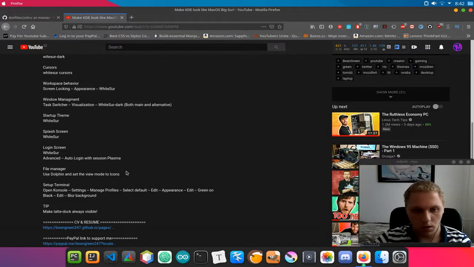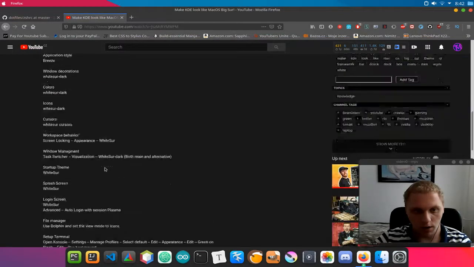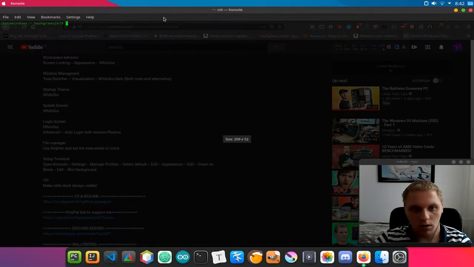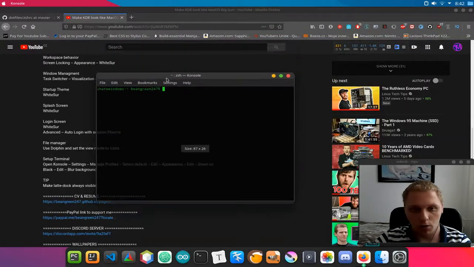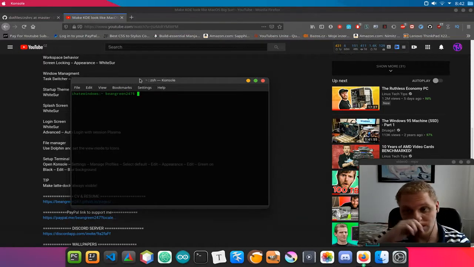So pretty much what I changed was it wasn't looking authentic at all. Now it is looking more like the macOS one, and I wanted to show how I achieved it, and I was using something a little bit different than I was used to using.